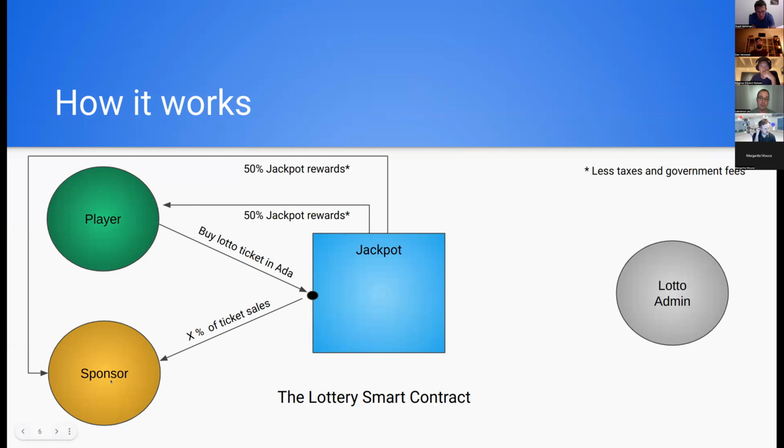The sponsor could be anyone. This could be a social good project. It could be planting trees or any social good project out there. Basically, they would get a percentage of the ticket sales, and then they would also get 50% of the jackpot rewards. So it's helping generate funding for these projects. Also, the players get 50%, so there's incentive for them to do that.